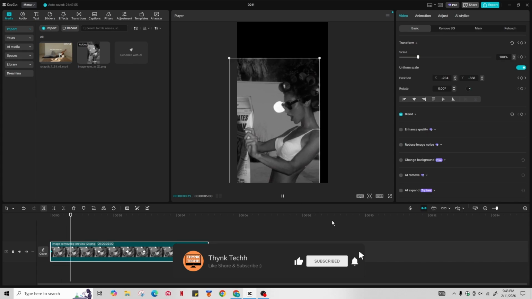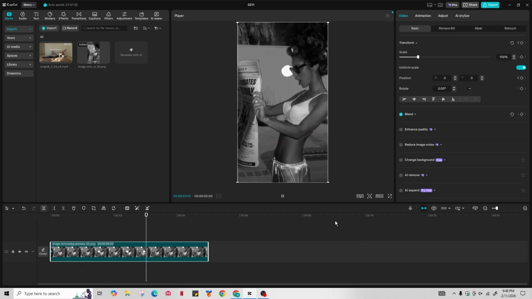And finally, play back your video to see the image move between the keyframes that you've set. Keyframes make the image movement possible.